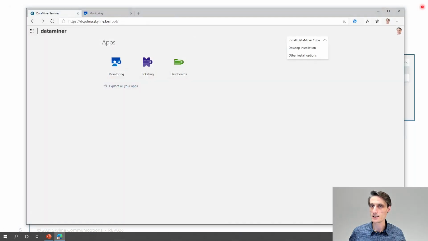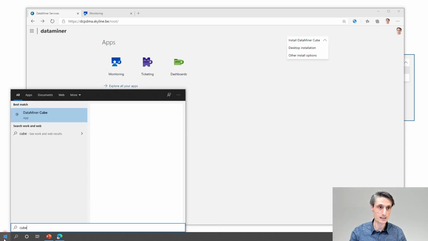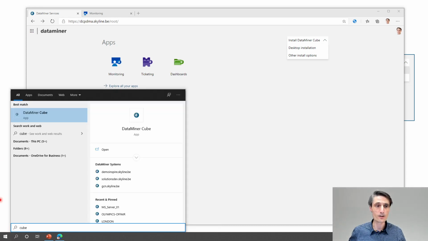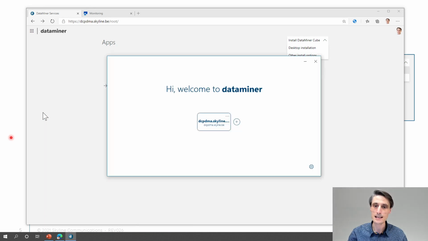What I'll do is I'll close this application again. So I installed the desktop application. So now I actually expect it to be in my start menu. So if I go there and I search for Cube, I will find the DataMiner Cube application that is installed there. So if I launch that once more, now I will see that actually I do have the possibility to add more DataMiner agents there. I just have one, I can click on it, it will open up the window I just previously closed.